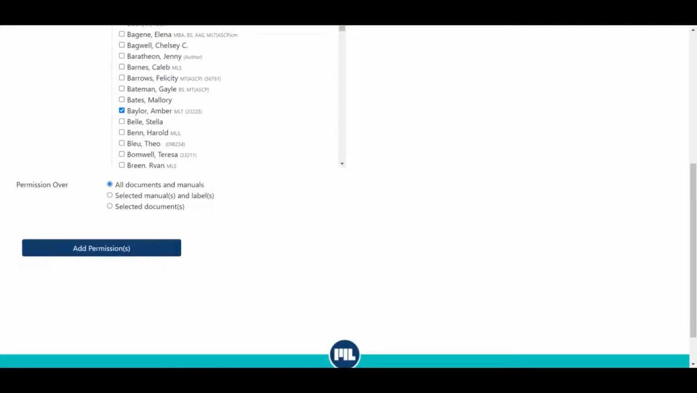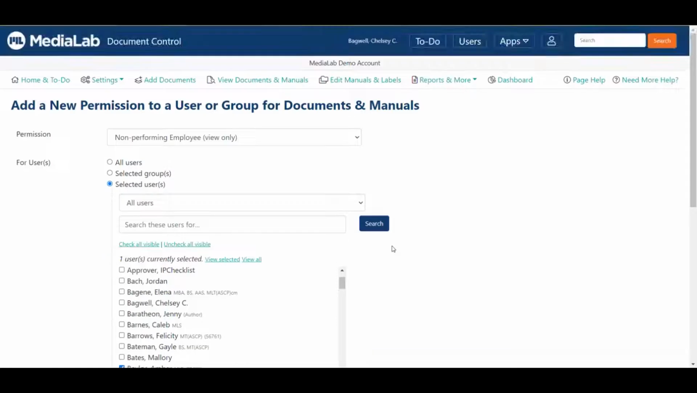Once we add our permissions, now we're going to have to add our approval processes for new documents and major revisions, minor revisions, and also periodic review processes as applicable. So next, we're going to switch to the Settings tab, and we're going to click on Workflows.